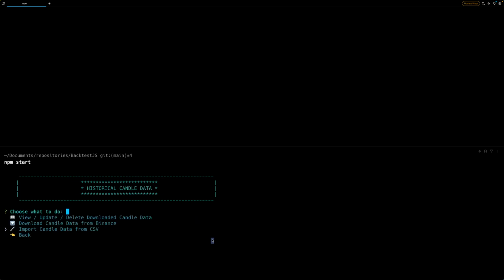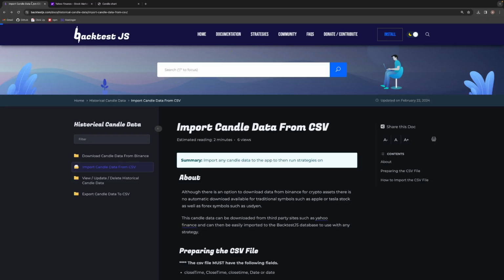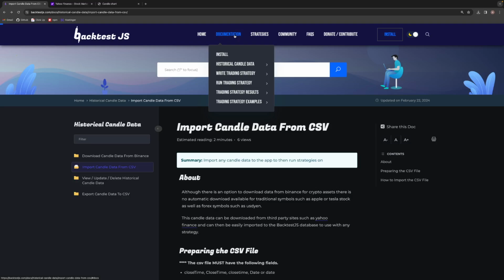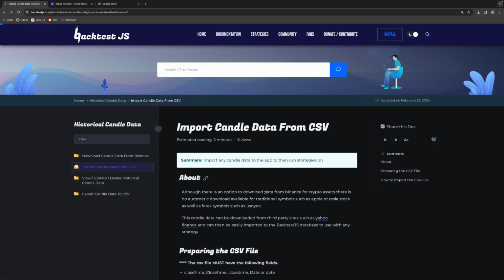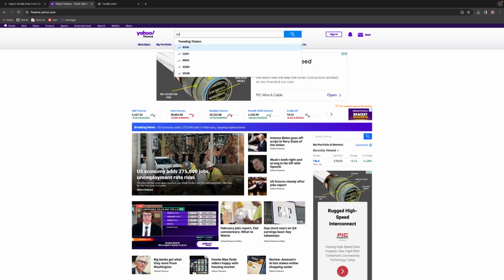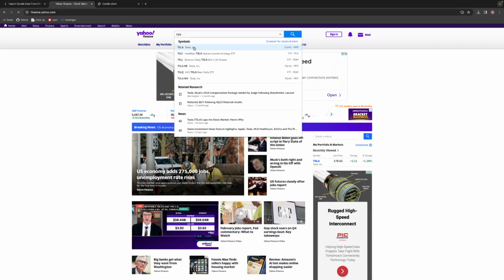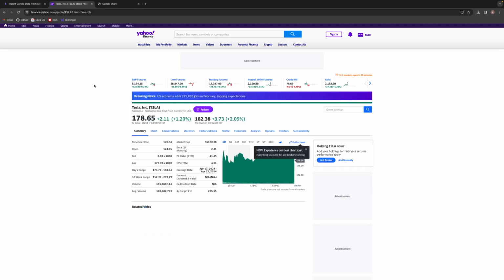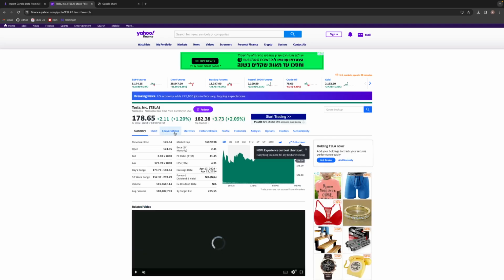And this time let's import candle data from a CSV. Let's take a look at the backtestjs.com website. I went to this documentation, historical candle data, and import candle data from CSV. Under the about section, we have a link to Yahoo Finance. I click that, and I'm going to type in the Tesla symbol. Now Yahoo Finance is just one site of many where you can download historical data to a CSV.